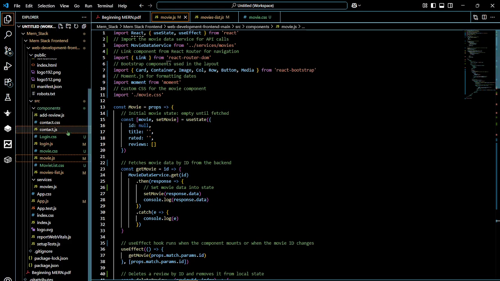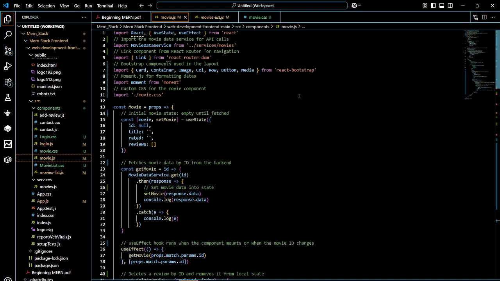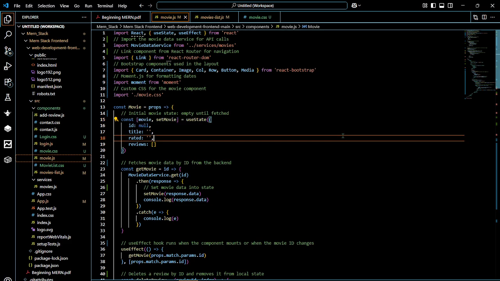Obviously we have all our imports, which I think are very self-explanatory. Then we have our const movie equals props. This is to initialize the state, empty until fetched. This const movie, set movie, use state, is empty until fetched.